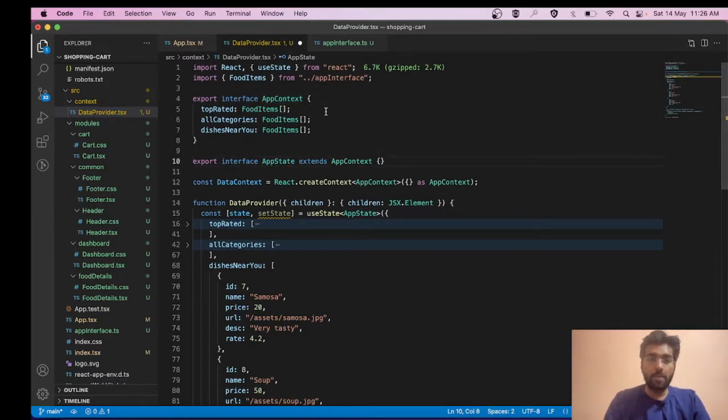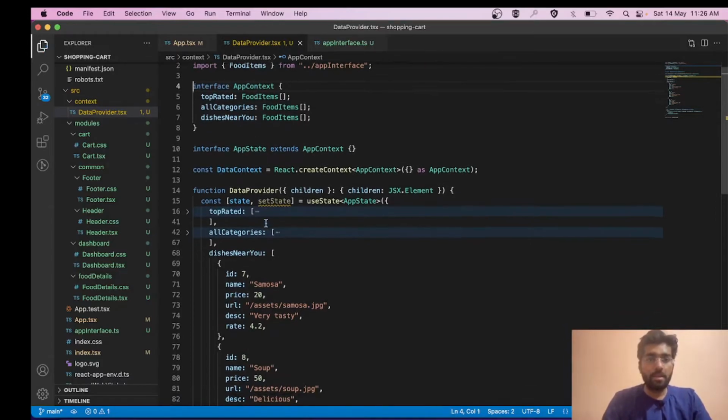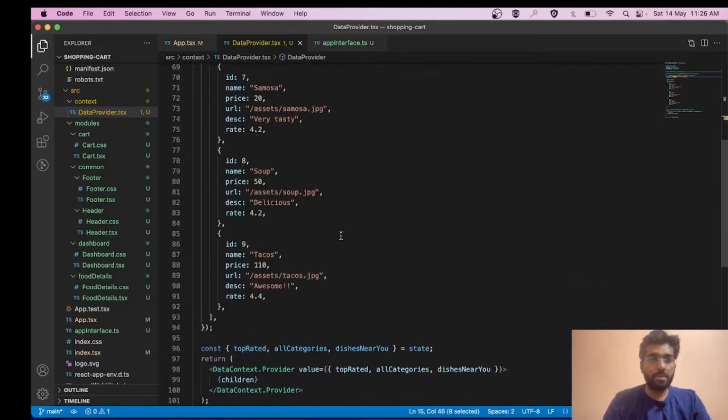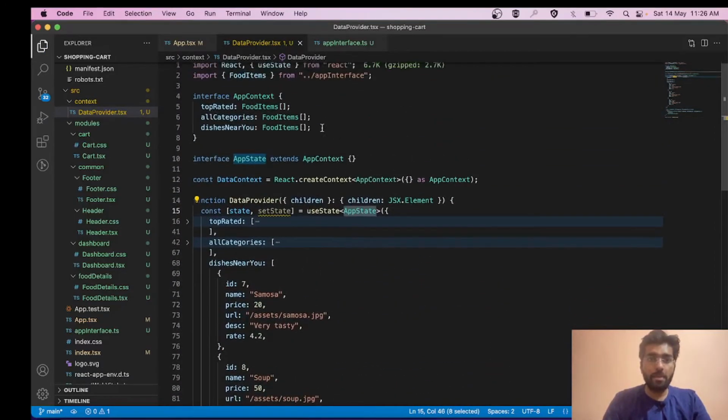Okay, and one more thing, let's remove this export because we are not going to require all these interfaces somewhere else. So yes, we have app state. So I hope we are good to go.